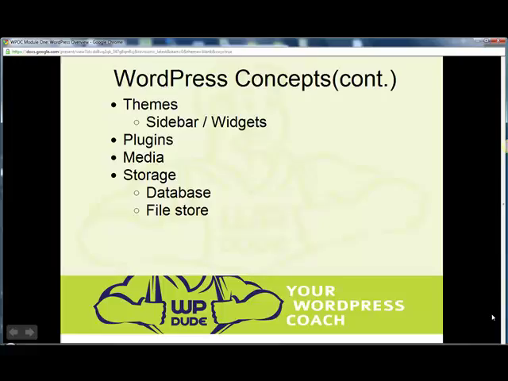Moving on, media. I've already touched on this. WordPress is a multimedia tool. It's not just text. In the back end, you'll find there's a media library where you can upload and manage all sorts of different media types. You can have images, video, audio. You can also upload text documents like PDF files or Word documents. Any sort of media type you can upload and store in the media library.